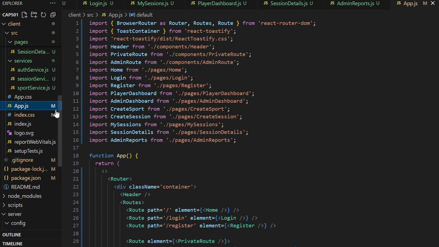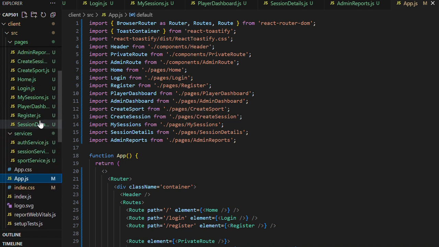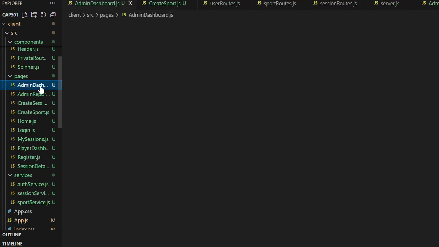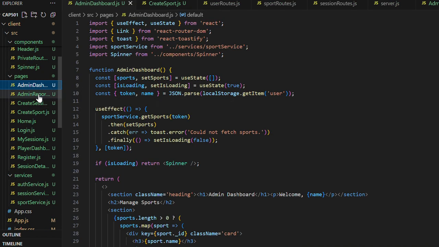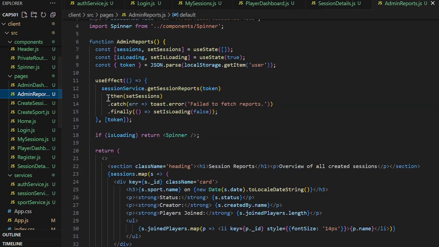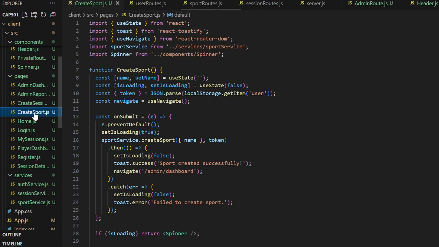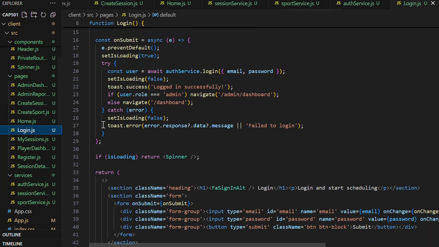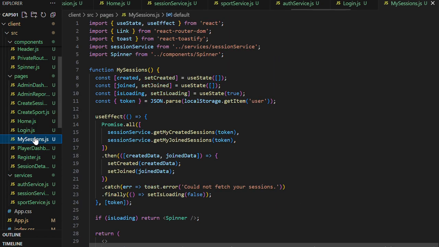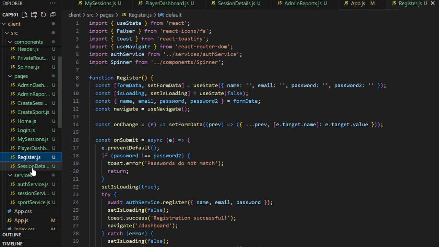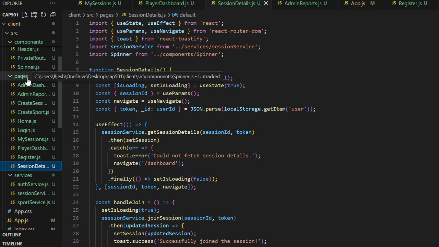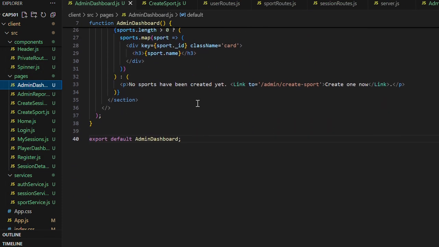So we have the pages folder also. Let us see, this is our pages folder. Each shows the different pages of the web application, that is admin dashboard, and this is about admin reports. This is about creating a session, and this is about creating a sport. Again this is the home page, this is the login page, and to maintain the sessions, this is my sessions and player dashboard, register and session details. So these are the pages which I have used for this web application.